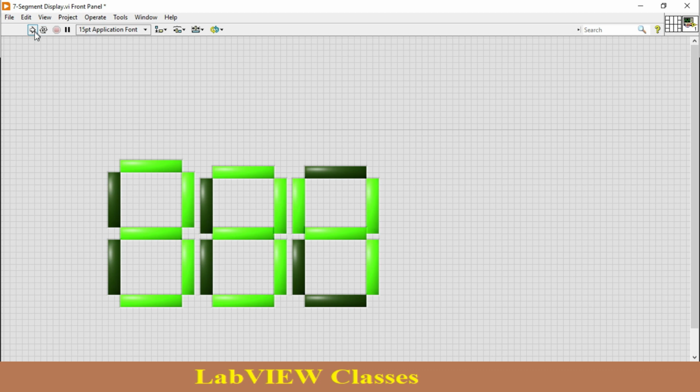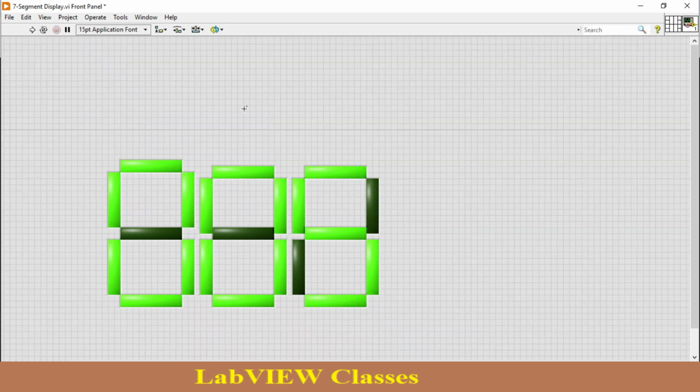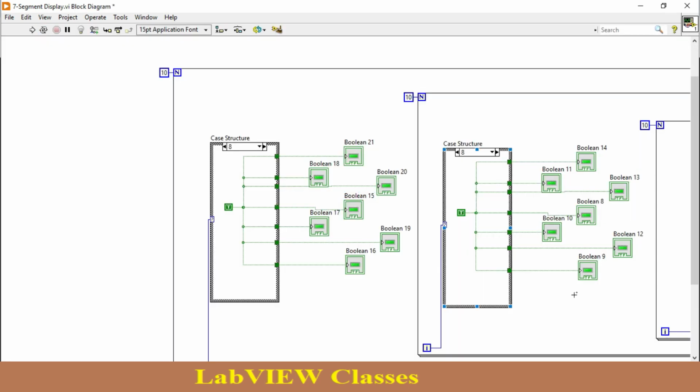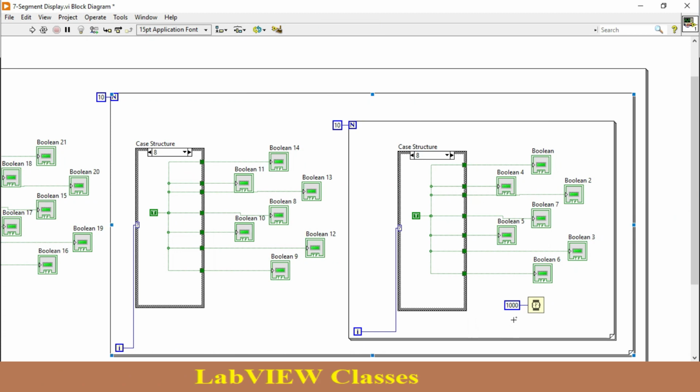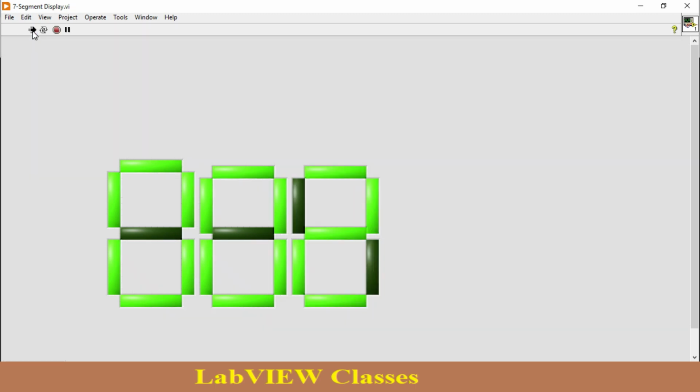So as I run it, again 0 0 0 is there, and if you want to make it fast, just change the delay inside this loop. Let's say it is 100. So right now I just run it. Using this you can create a counter inside a LabVIEW VI.